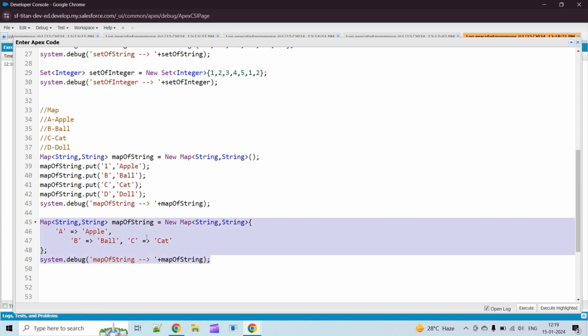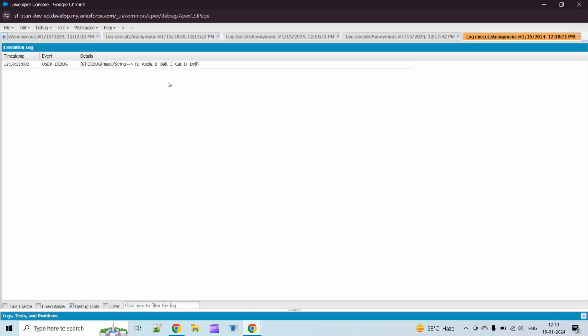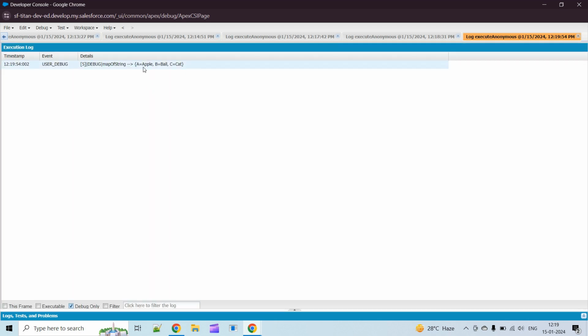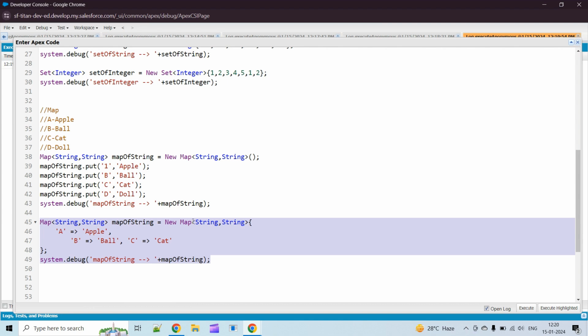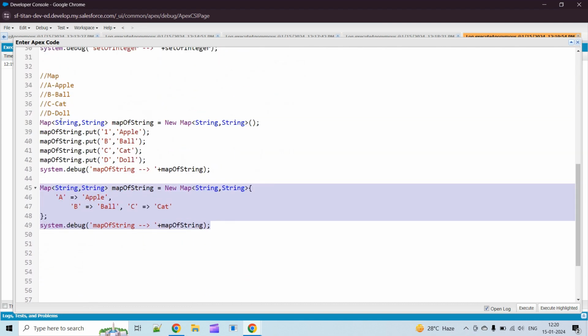Now debug this. It's the same, so just select this code and execute. You'll now get 3 keys and their values, since we have assigned up to cat. So check on debug only: a for apple, b for ball and c for cat came. Similarly, just assume you want to keep the key type as integer and the value as string.